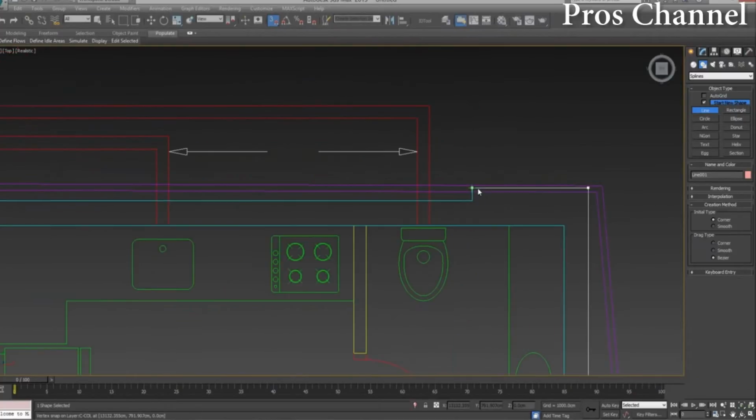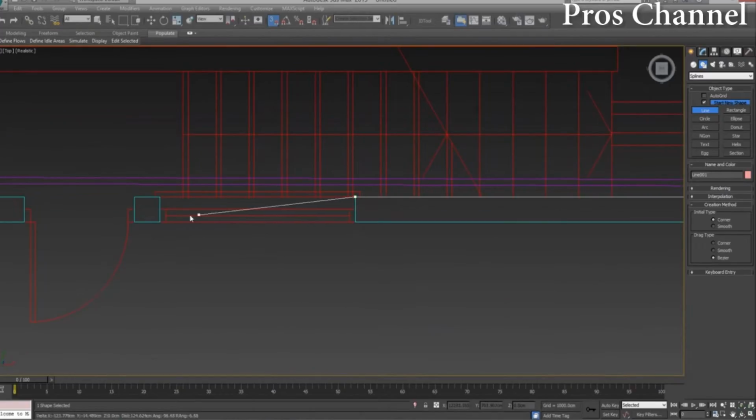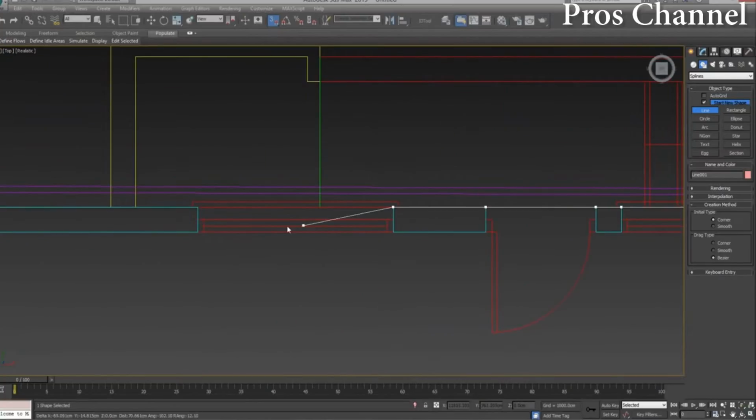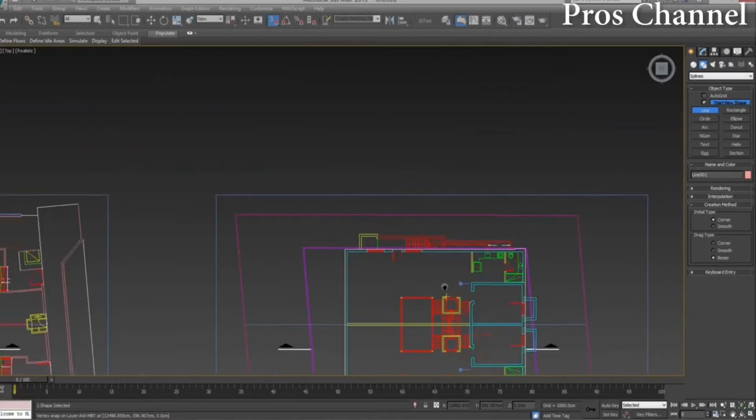And one here, here. We have a window here, so one dot, two dots, door, another window, and we're going to close spline now. Yes. So this spline is a closed one.